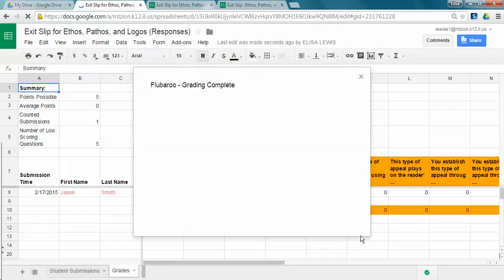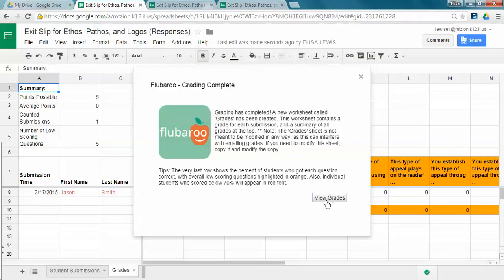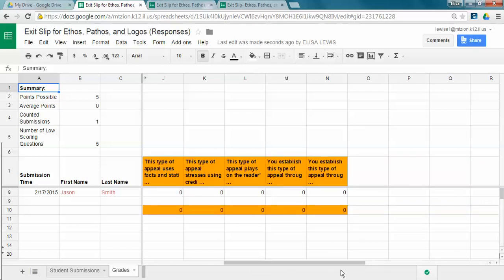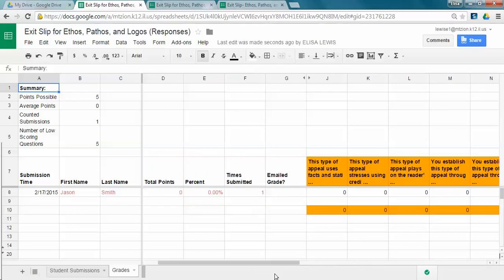And it's going to give you a summary. Now, this student did not do well. They didn't get any of them right. So that would be a sign to me as a teacher that, hey, I didn't get this lesson across. You know, I'm going to have to reteach it. That was actually just a fake student. Everything's okay. My students know the difference between ethos, pathos, and logos.